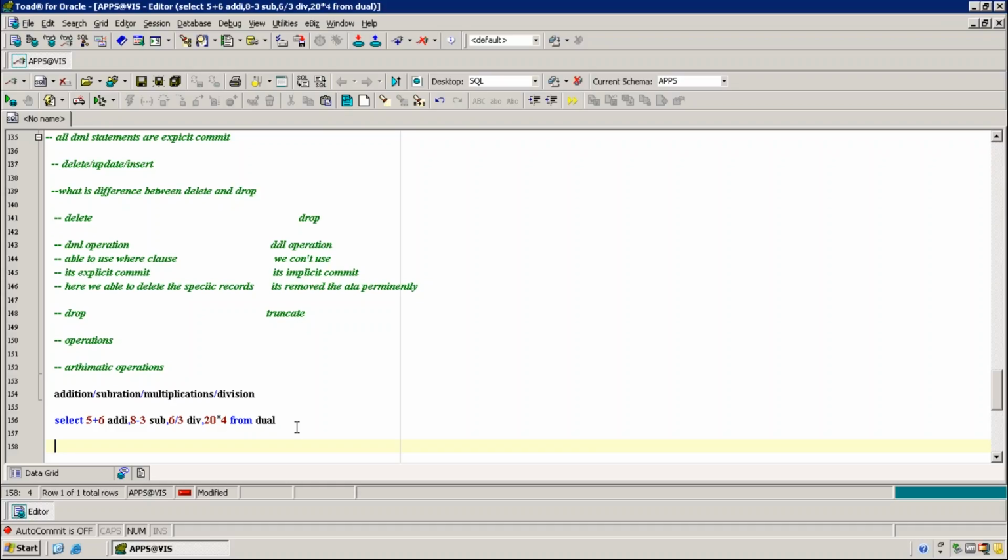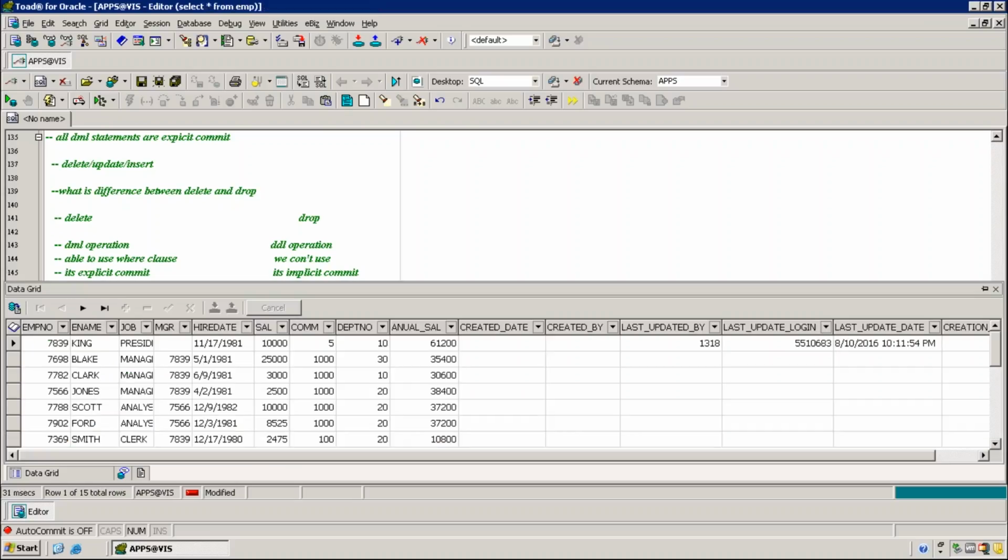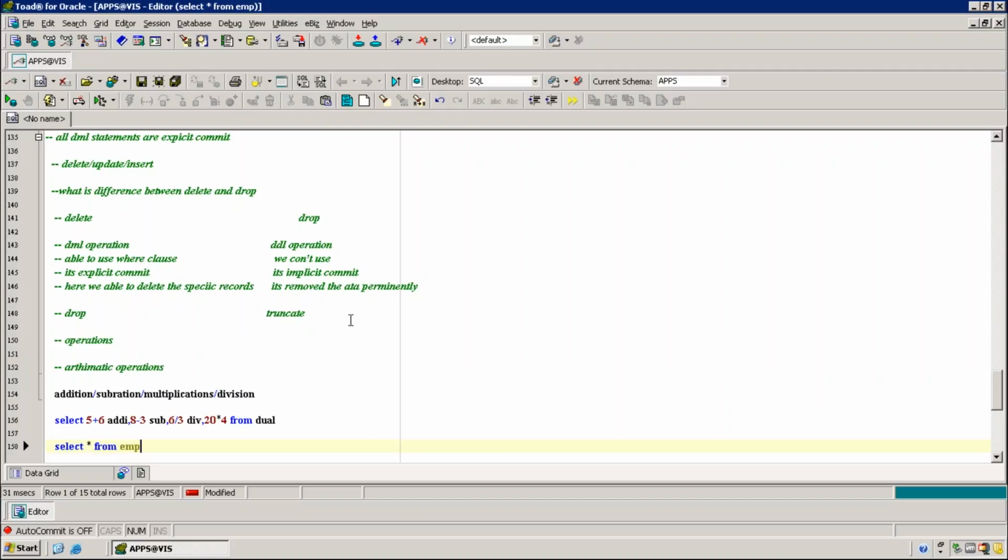Okay. Now select star from EMP table. Here the EMP table is there. Now I want to pick only specific department records, department 10 records. How can we do it, sir? To get all employees who belong to department 10.